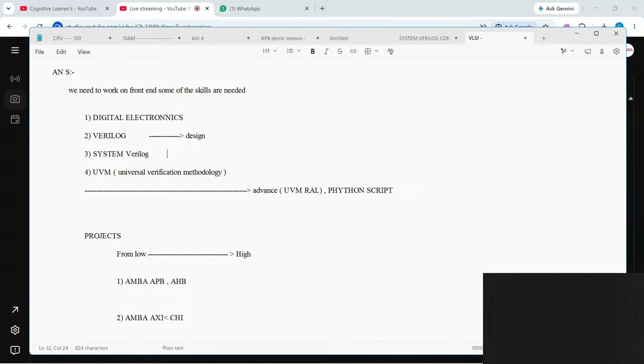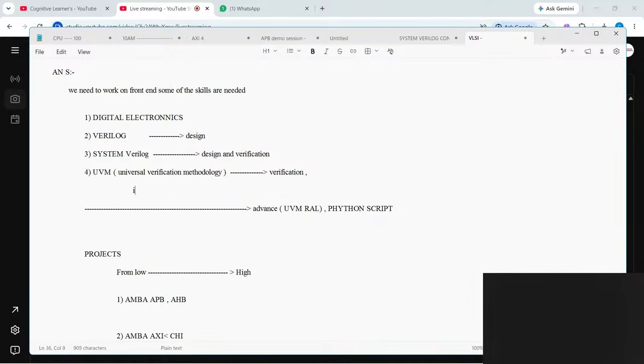SystemVerilog is used for both design and verification. Today all companies adopt the UVM methodology for verification. That is the advanced methodology, and all companies use UVM. SystemVerilog is also mainly used for both design and verification, but UVM is one methodology, not a language.